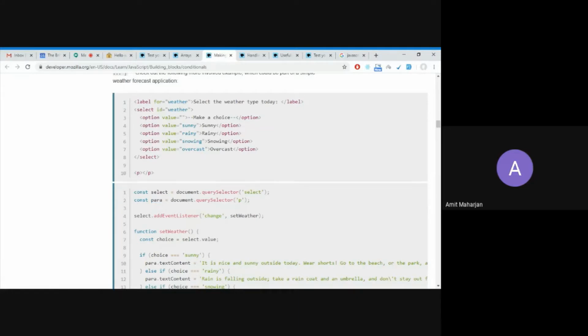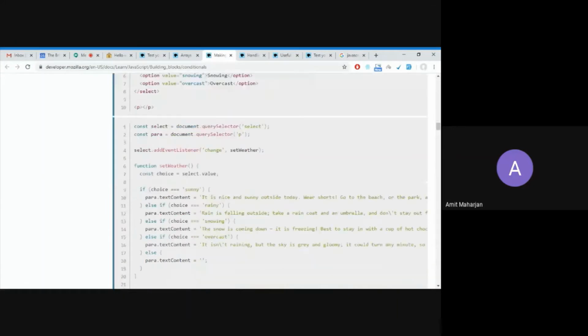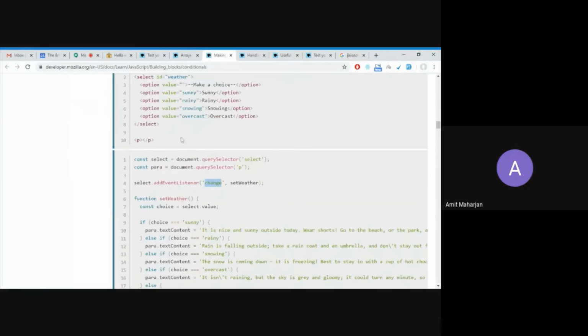Now see, select dot addEventListener. So for the drop down, when you click, then you try to change the value. So you need to use this change. Okay, for the change, setWeather. Now this should be the function. Okay, setWeather, you already have this. This means when you click on your drop down and try to change the value on the drop down, it will call the setWeather function.